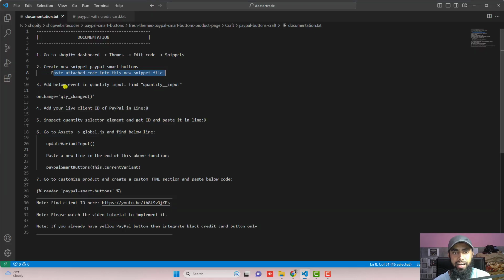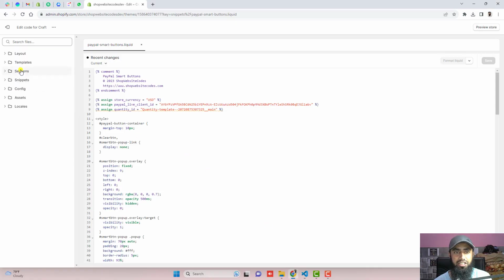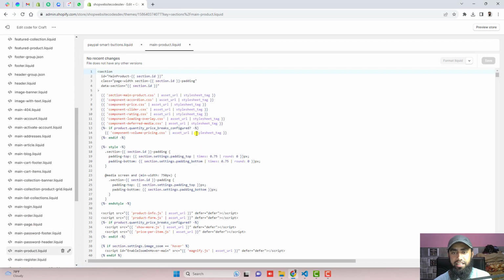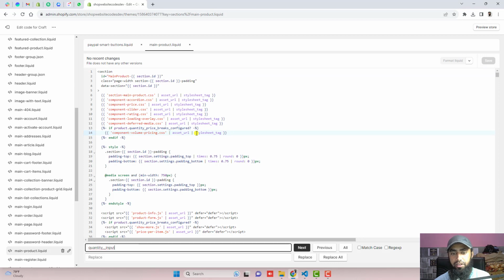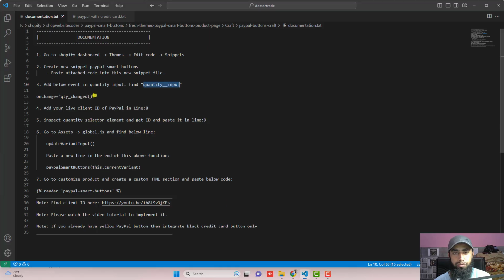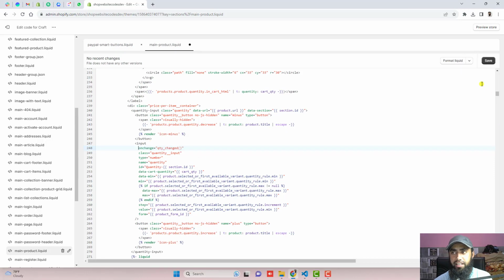The next step is to add the below event in the quantity input, but find that using this class. Copy this class name and open main-product.liquid. Here we have sections, open it, scroll down, and we have main-product.liquid. Inside of it, using Control F or maybe Command F, search for this quantity__input. This is the quantity input element, and we have to paste a new line of code, which is this one. Copy it and just above it paste it and then click on save.